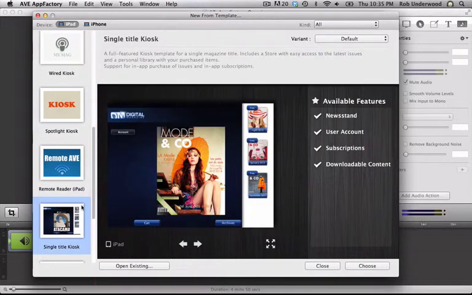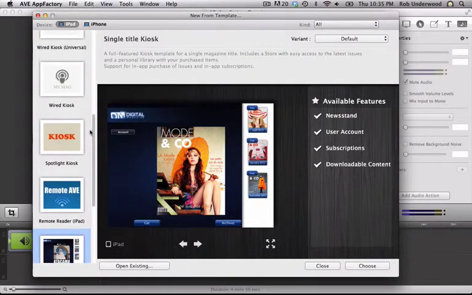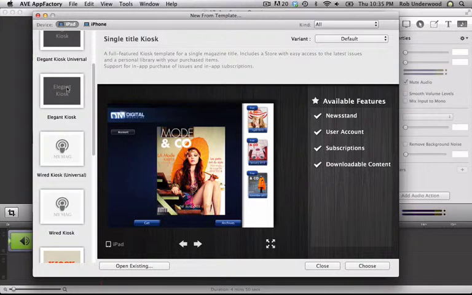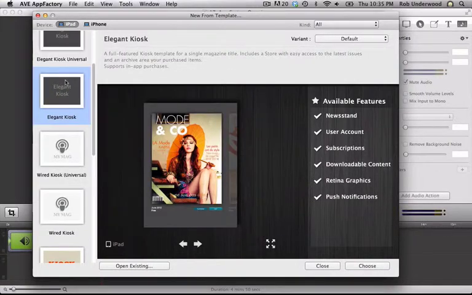Single title kiosk is the older version of the kiosk and does support newsstand, user account, and subscriptions. The newer versions of this are the Elegant and Spotlight kiosk. They support all the aforementioned features plus retina graphics and push notifications.